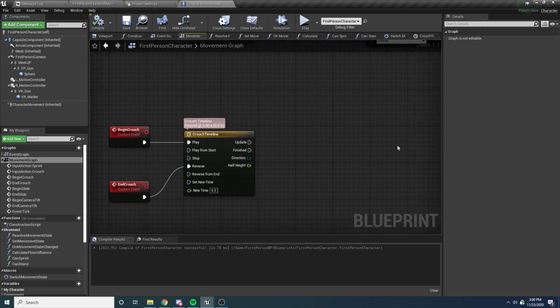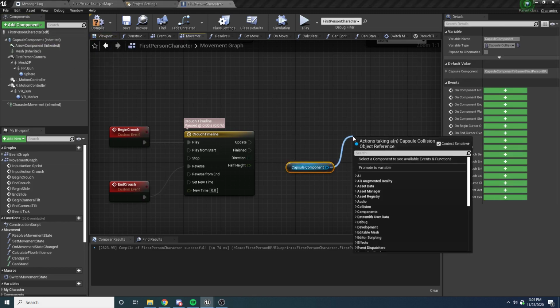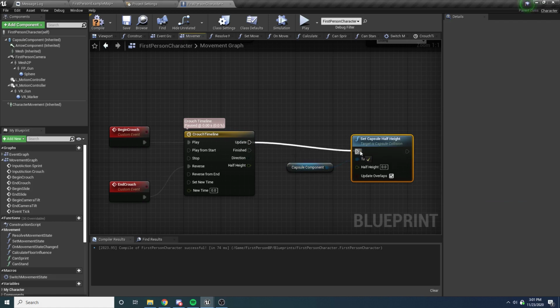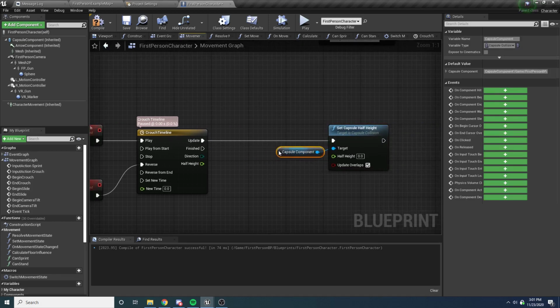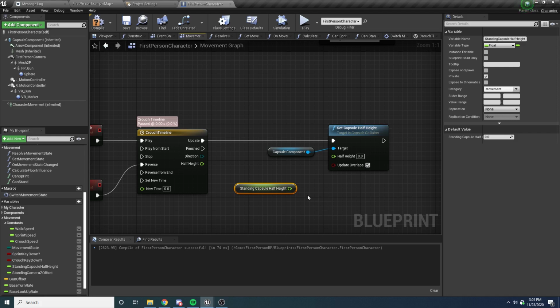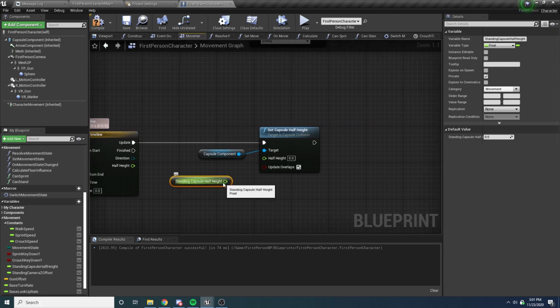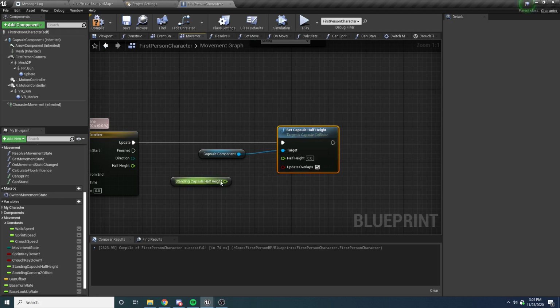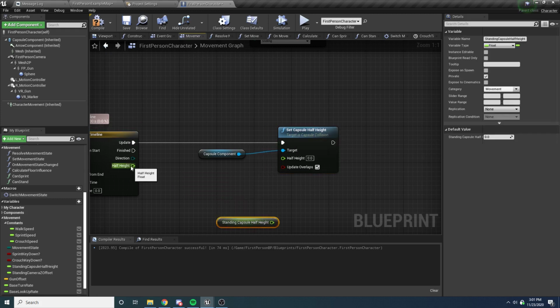is we want to adjust the capsule half height and the camera. So we will say capsule half height. So we'll drag in our capsule and we will say set capsule half height. And so our half height is going to be, so if you think about it, when we're standing, we want it to be set to our standing capsule half height. So let's just drag that in. And then when we are fully crouched, we want to set it to, well, something else, but something much smaller than this value.